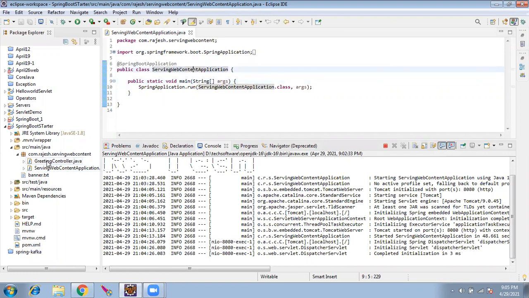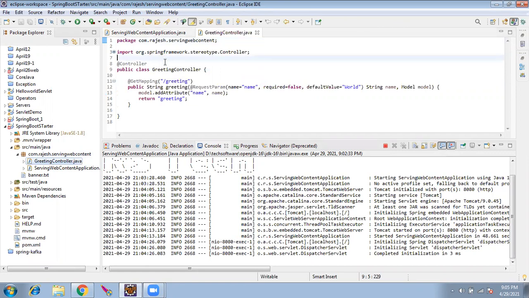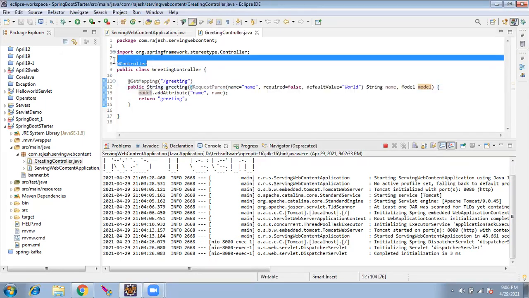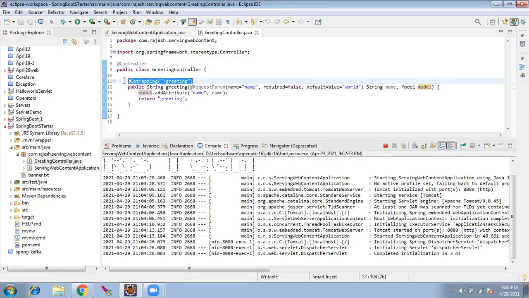What we do is we create one Java file, just one class, and we create a method. You don't worry about these inputs for now. All these you ignore, and you just focus on these two, @Controller and @GetMapping. When you give this @Controller and @GetMapping, this becomes the URL.